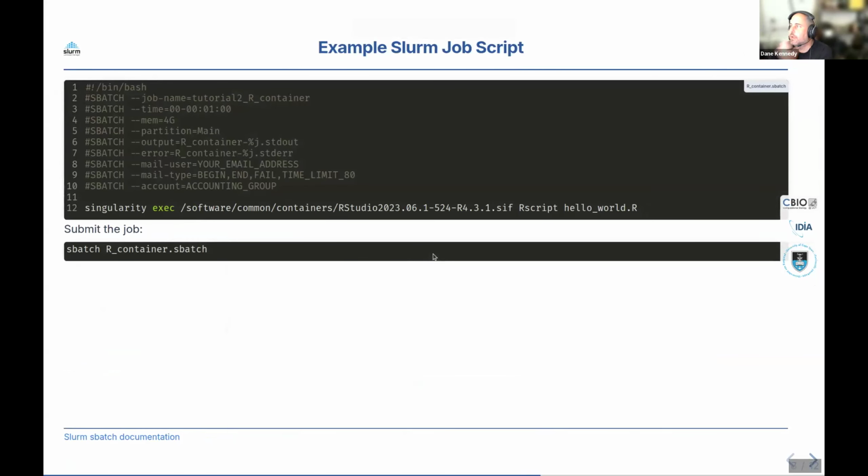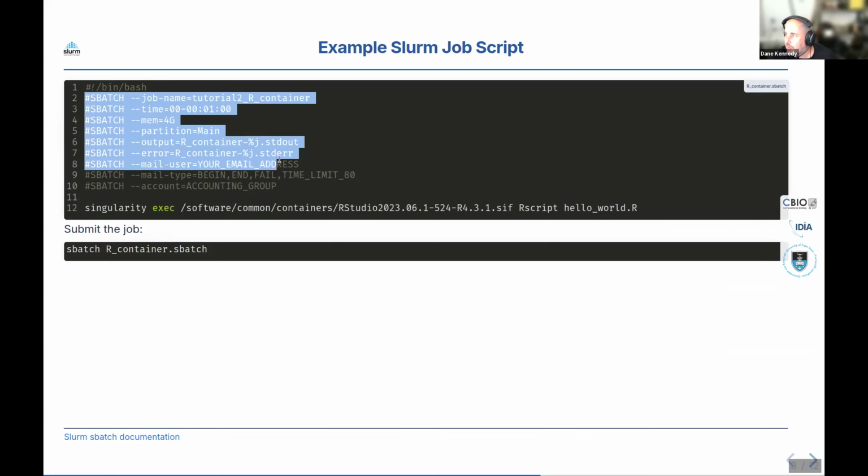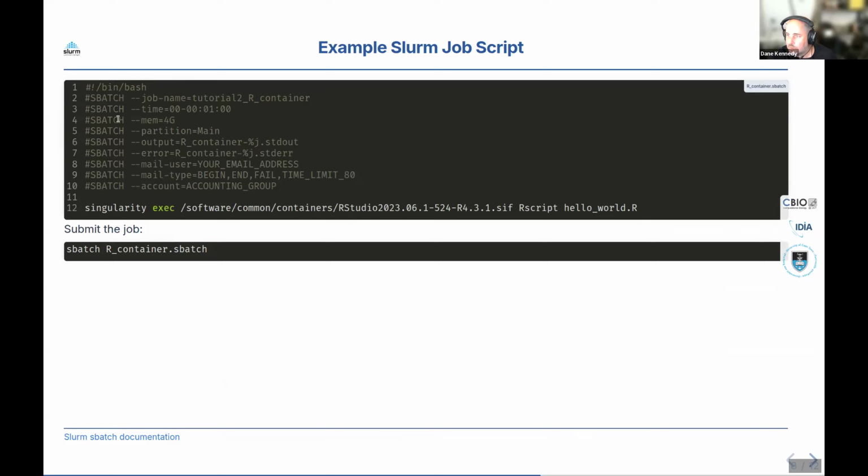So now we're going to write a bit more extensive job script that is a bit more explicit about what it does, and it does something a bit more interesting. So again, we have a bash script as shown by the shebang. The difference in this script is that we've added a whole bunch of these sbatch comments, which Slurm interprets and uses to allocate the resources for your job.